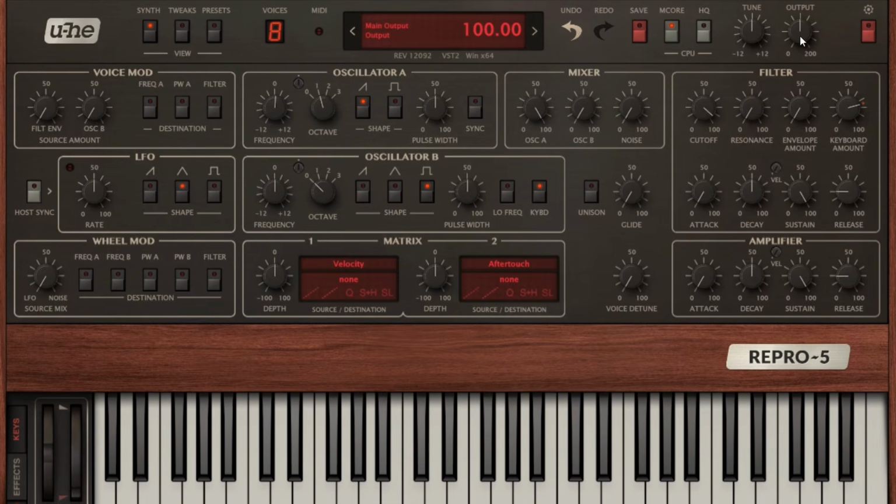Okay, so let's again double click, bring this back. There's your resonance, your cutoff. This is envelope amount. So this is your filter envelope right here, ADSR. You should know what that is. These are a little bit fast envelopes.